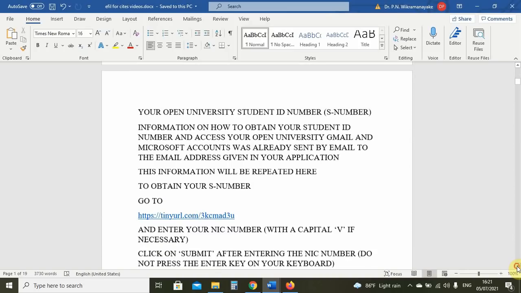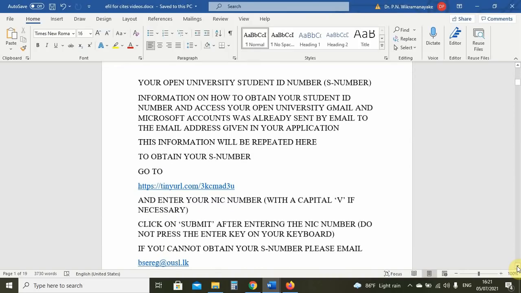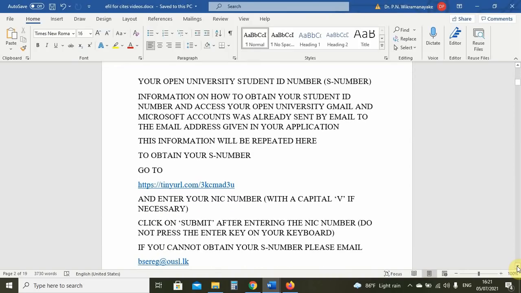So first, I will once again go over information that was sent to you 2 days ago about how to obtain your student ID number. To obtain your student ID number, you have to go to this link here and enter your NIC number with a capital V if it is necessary in your NIC number. You have to click on submit. Do not press return or enter after entering the number. You have to click on the submit button.